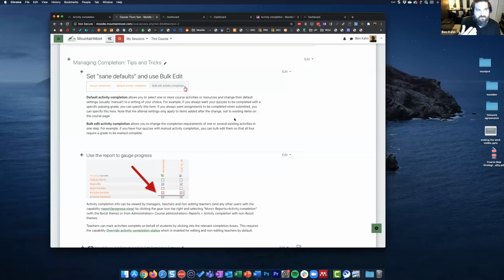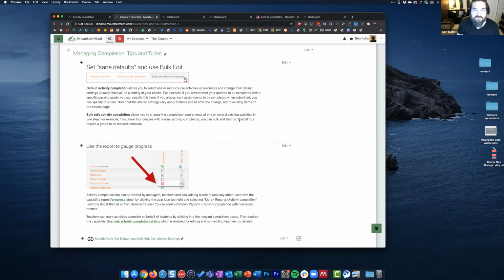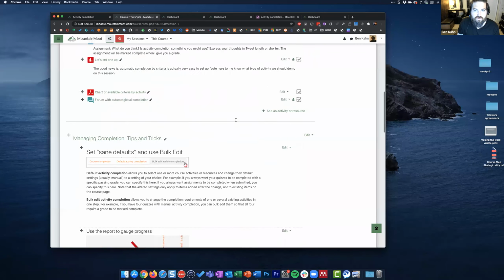The caveat there is, note that that only applies to new items that you create after you set those defaults. So I can't go and change all the default settings and then assume I'm done if I already have a bunch of forums and quizzes in my course. But that's where the other screen helps, the bulk edit activity completion, because that allows us to go through and do that bulk edit that we might need to do if we already have a bunch of items in the course.